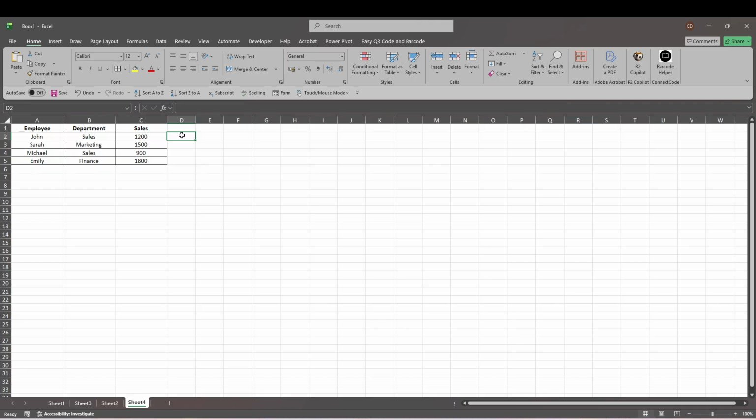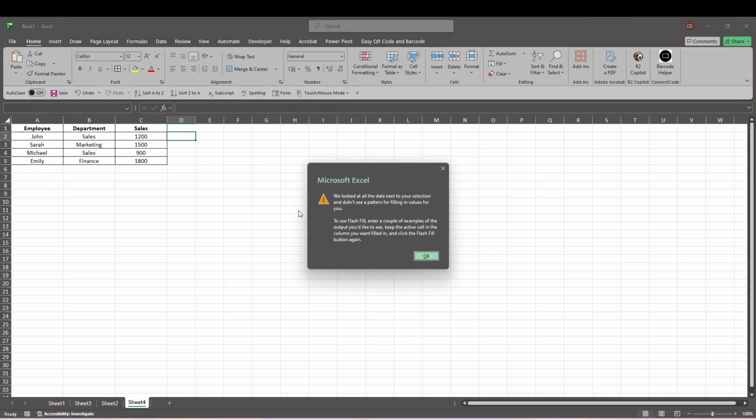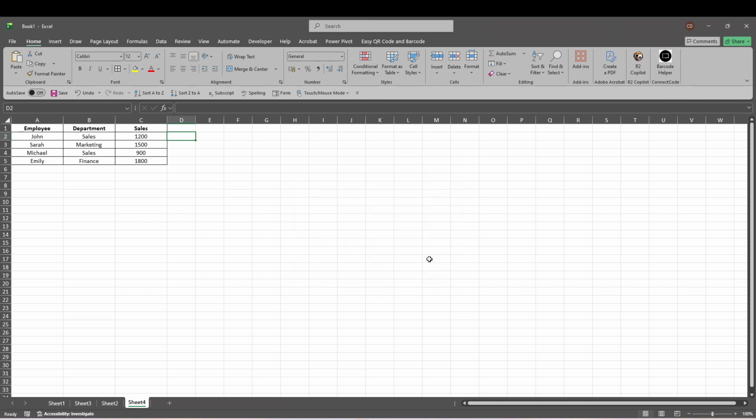Next, use Ctrl+Shift+L to quickly turn filters on or off. Filters make it much easier to focus on specific data, like viewing only one department or sorting sales from highest to lowest. Another helpful shortcut is Ctrl plus the arrow keys.